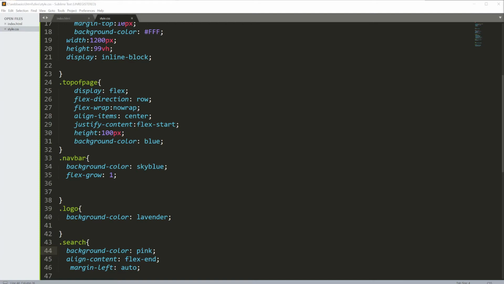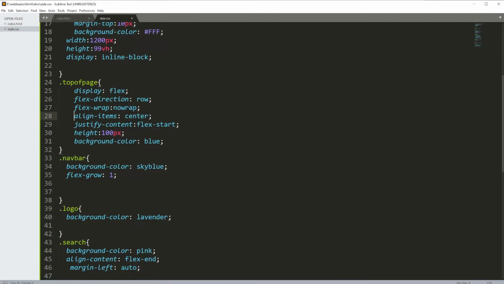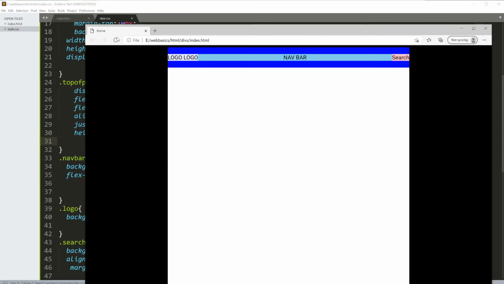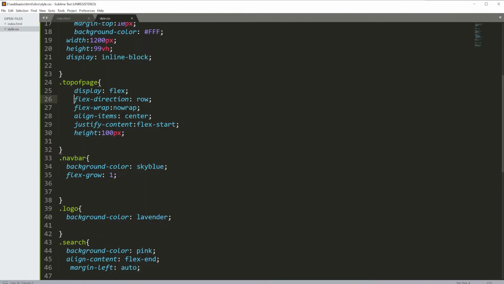Okay, it's time to start to get our nav bar looking more like our nav bar. I'm going to remove the background color. That was my first step. Second and third, replacing my logo and my search with images.